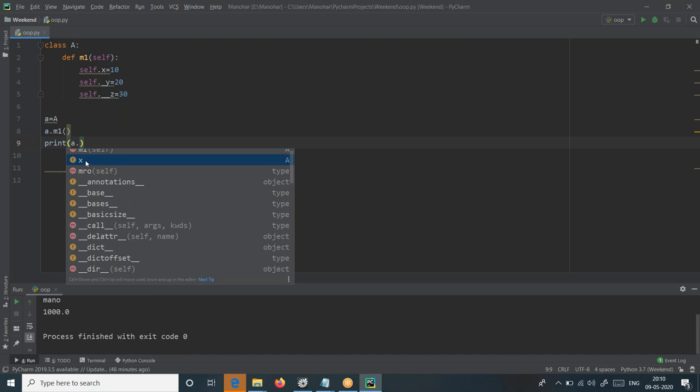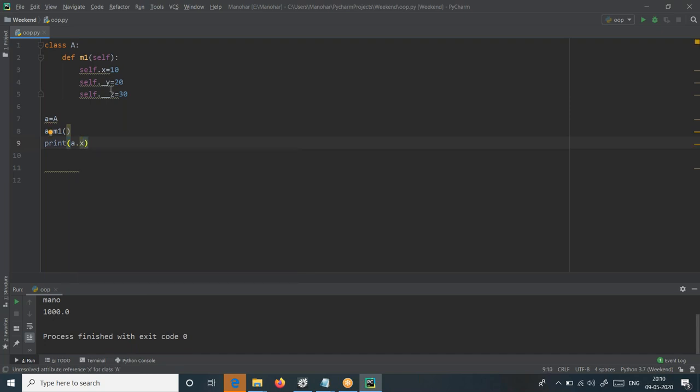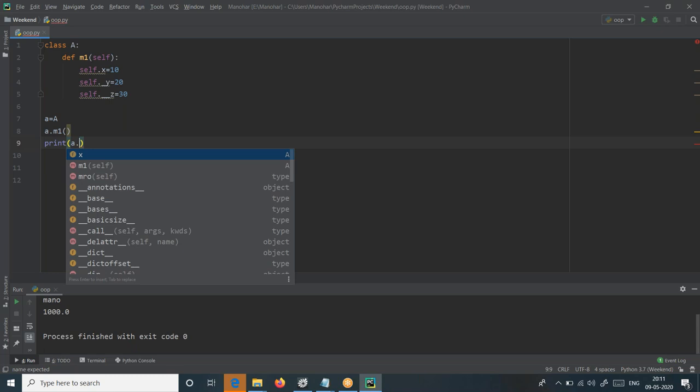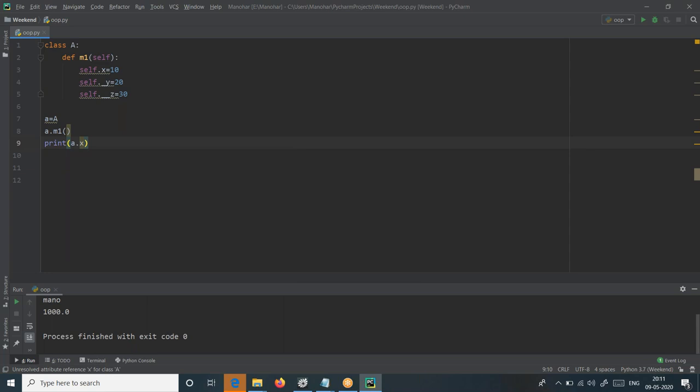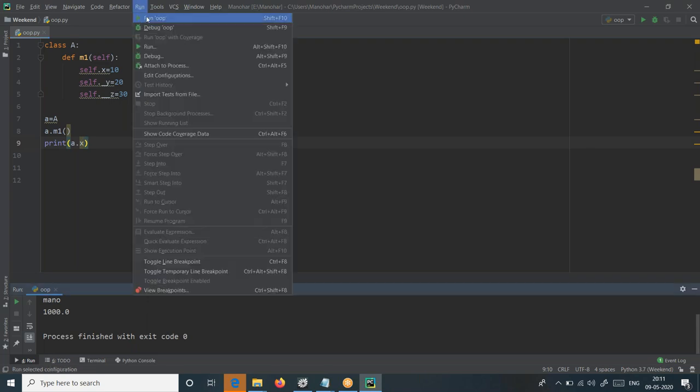But now I can only see x, but not _y or __z. The protected and private properties are not visible on this reference. Can you see this? You are not able to see that here. You cannot see y, you cannot see z. You can only see x. Means what? A protected member is visible only within that class and to subclasses, not outside directly. And private is much more restricted. This proves a point here. Now just run it quickly.